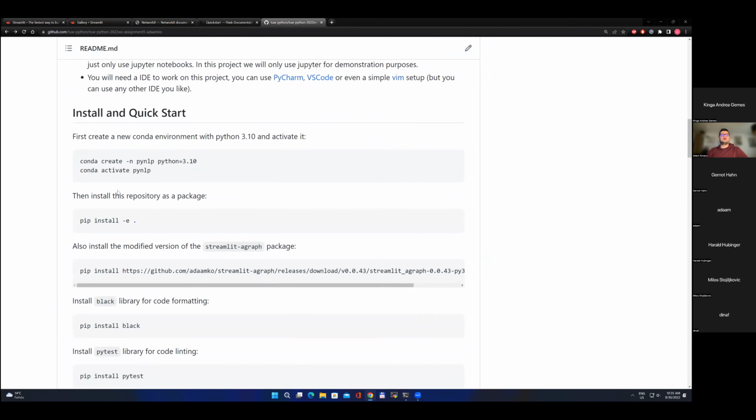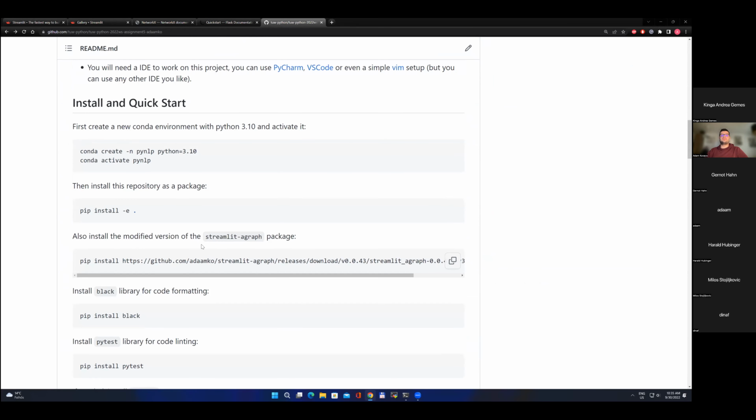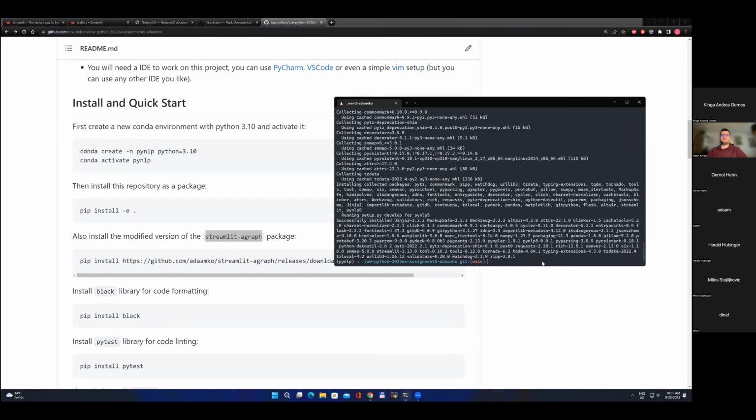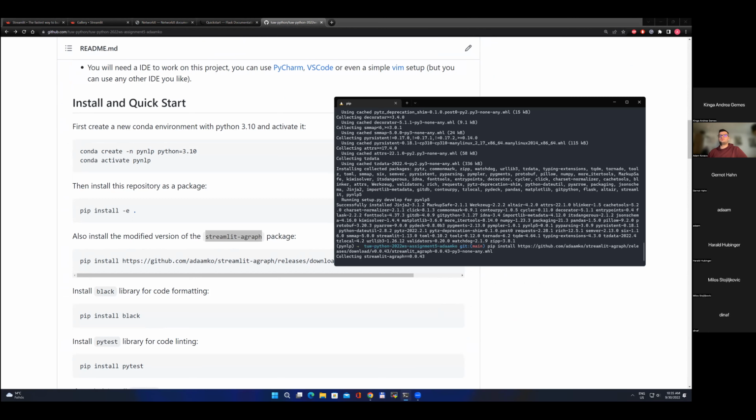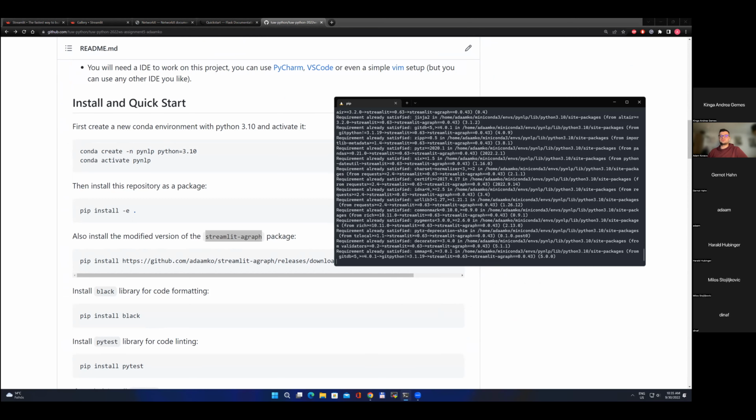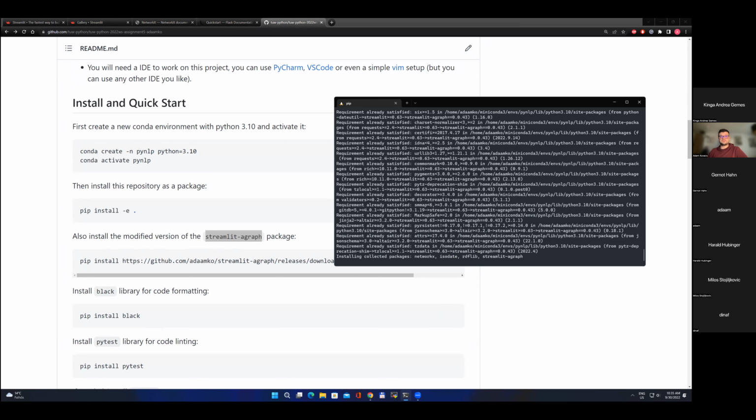Okay, now you also need to install some other packages that will be required for the visualization. It is called the Streamlit graph package. It is a modified version. But what you need to do is just copy this command and run it on the same command line that you used before, and it will install the package to this environment.